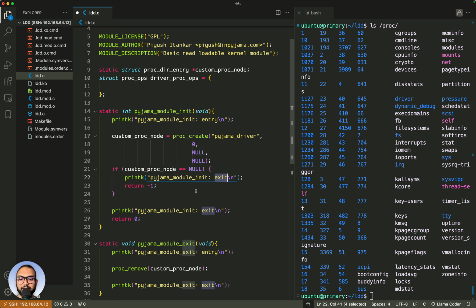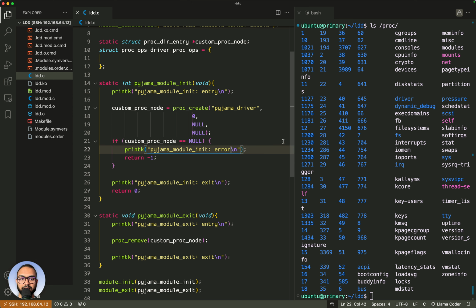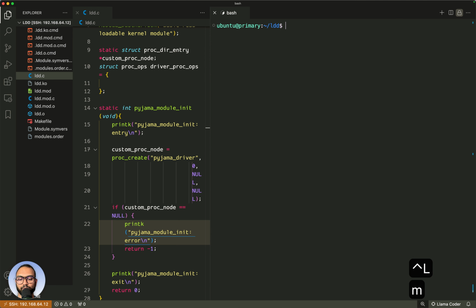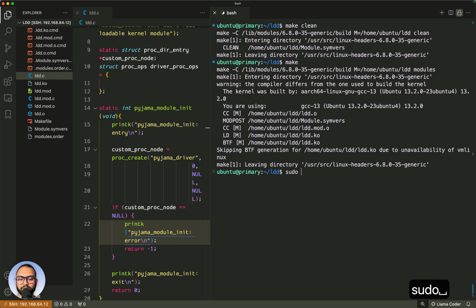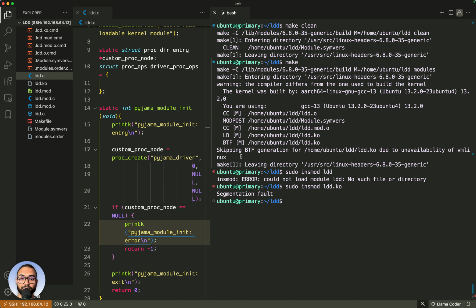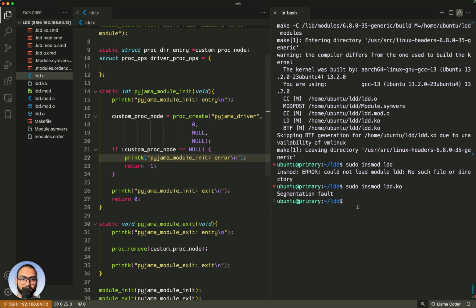All right, so let's see. We are saying error here. Perfect. And then we return back. Let's go ahead and do make clean here, then make, and everything compiles fine. We then do sudo insmod ldd, and something nice happened here. It says insmod error, could not load the module ldd, no such file. That is because I did not use .ko, and a segmentation fault happened. So something really went wrong, and I think I have learned something.